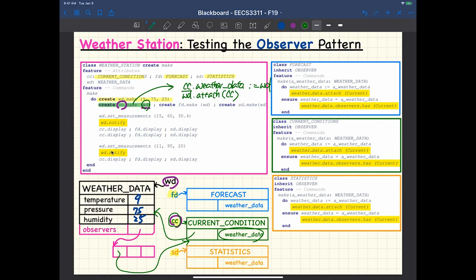So now let's think about FD. For FD over here, it's basically this line I'm talking about. The same two lines are going to be executed. So FD is here. First of all, the weatherData should point to this particular weatherData. And now the second observer is going to point to this particular forecast. You can see things getting a little bit complicated already to trace, right? That's okay. That's a limitation for observers.